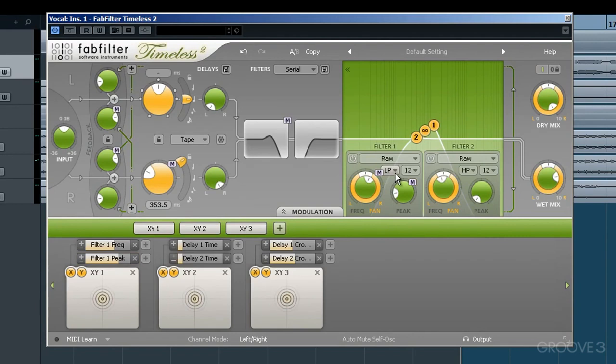You can set the response type of each filter by choosing low pass, high pass or band pass, and then setting the slope works like in other FabFilter plugins and operates at 3 settings: 12, 24 or 48 decibels an octave.